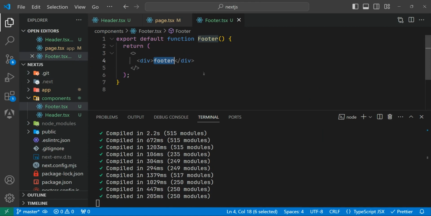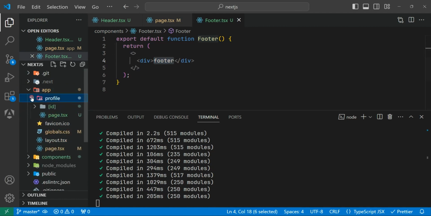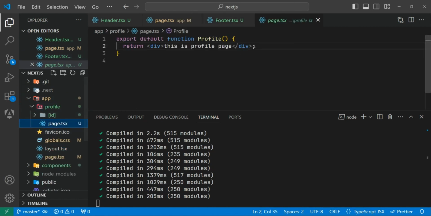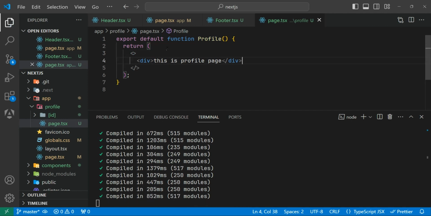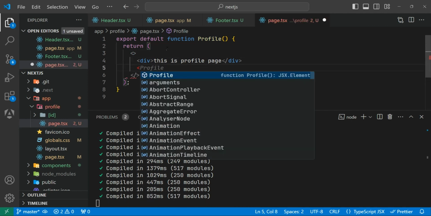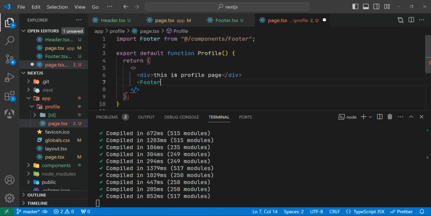Now I can also access this component inside any of the pages. If I want to access it in the profile, I can do so. Let's delete this first, and let's give a footer element for this. Now if I come here, and let's give a footer, you can see I can access the footer element inside this using the @ symbol, because it is found on the core file.